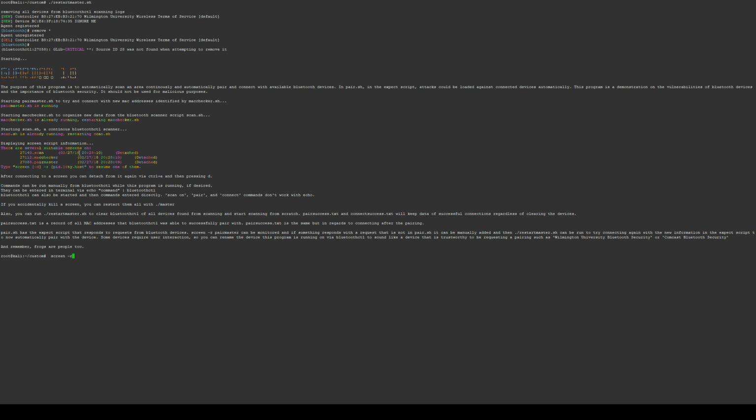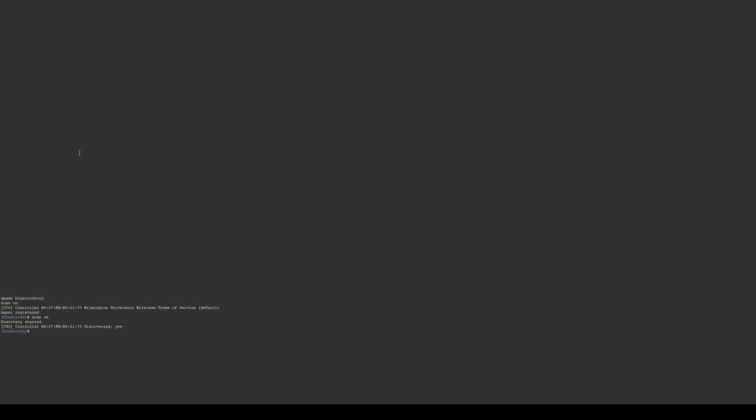So screen -r scan shows us that the scan is on, so this thing is currently picking up devices. I'm going to detach from that. I'll do screen macchecker. Now it's monitoring for new MAC information.